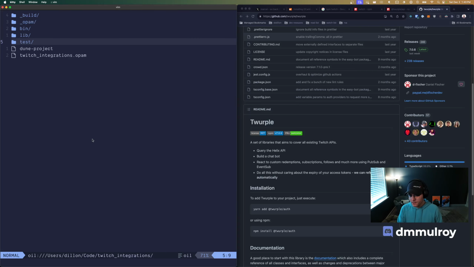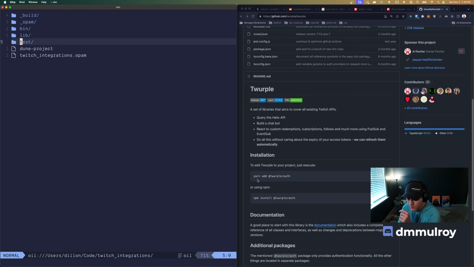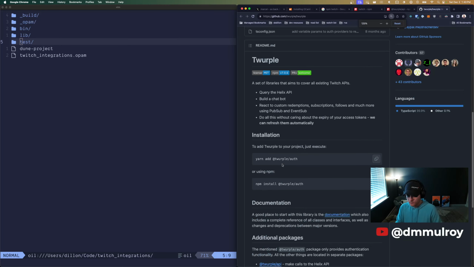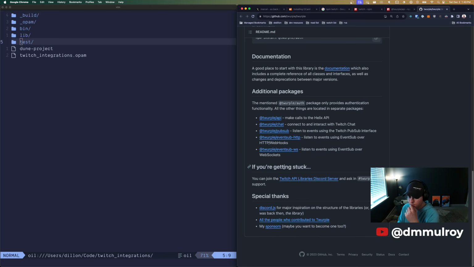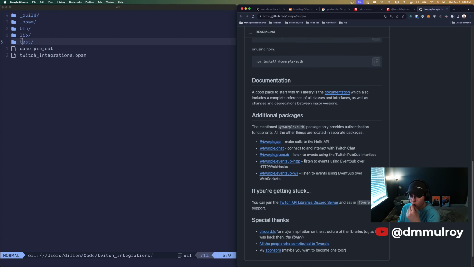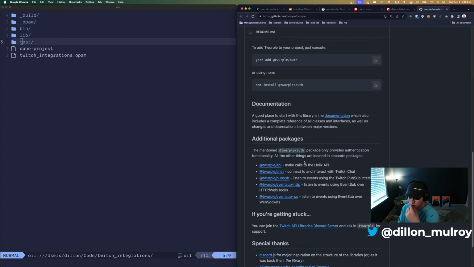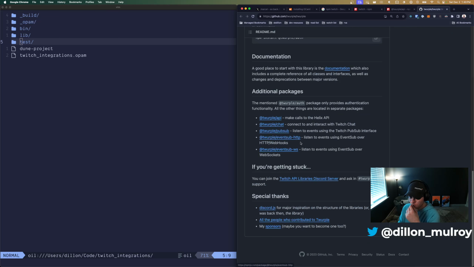All right, so let's see how this library works. Twerple auth. Are we on twerple auth? So we probably want that and that.